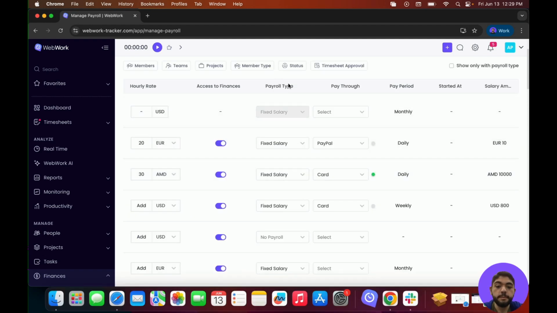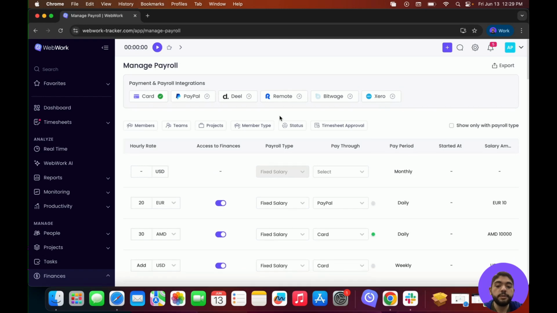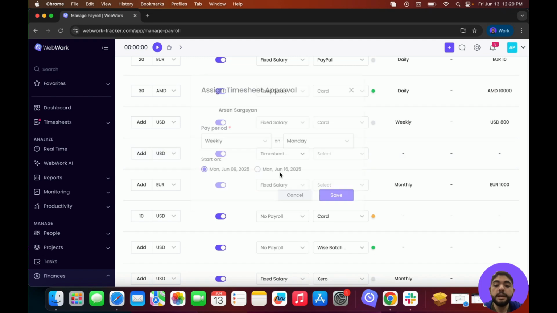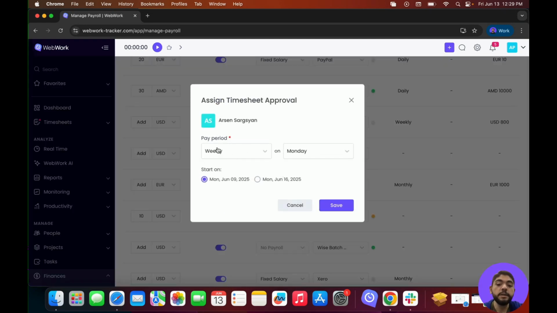Next, we have payroll type. There are two types of payrolls. Firstly, we have timesheet approval, and we have fixed salary. Let's say we want to pay our members based on the timesheet approval. If we click on it, here we can see that we can choose a pay period, for example, daily, weekly, bi-weekly, and etc. and when this pay period will start. I'll just leave it as Monday. And you can choose when this will start, for example, this Monday or next Monday. Once you fill this out, you can go ahead and press save.